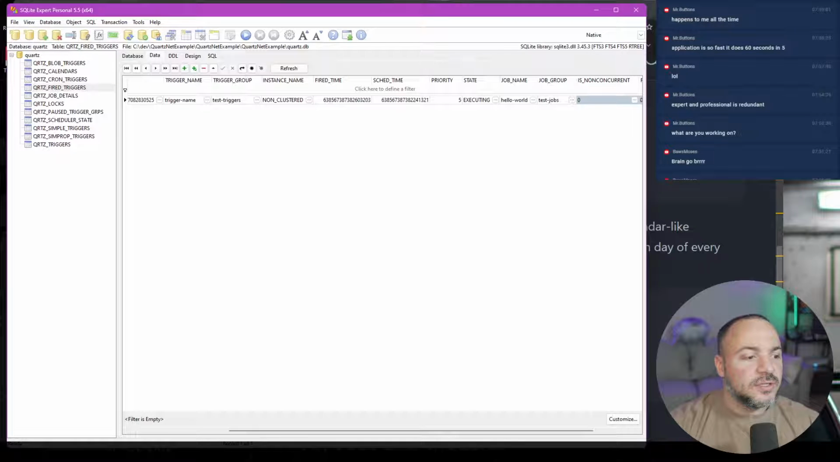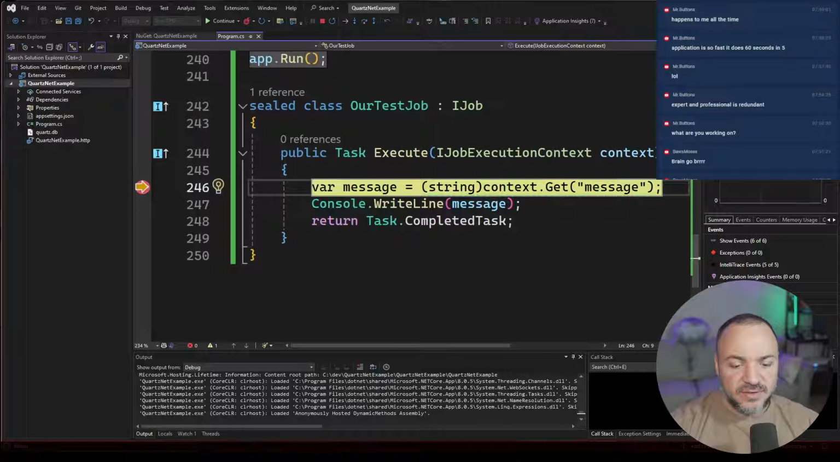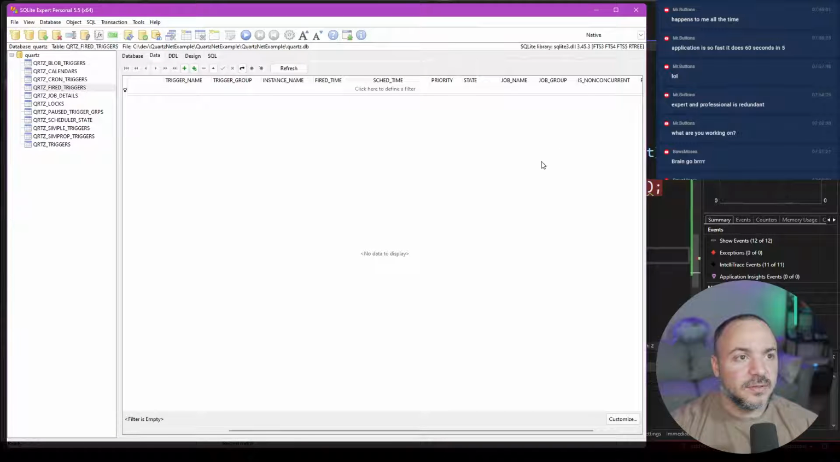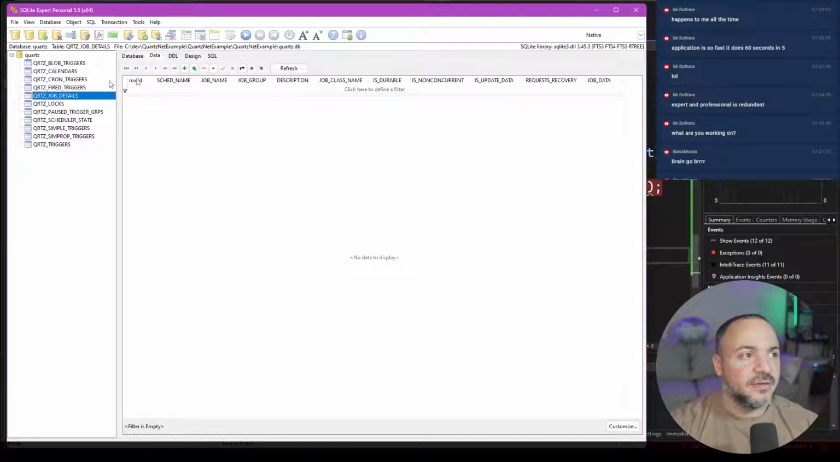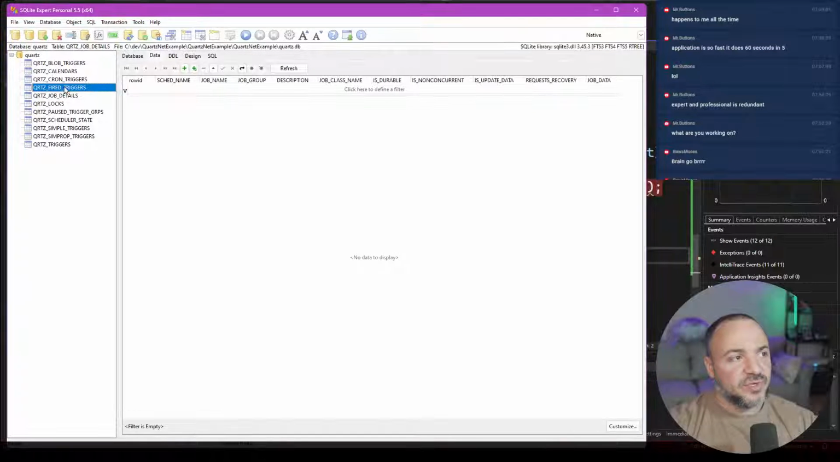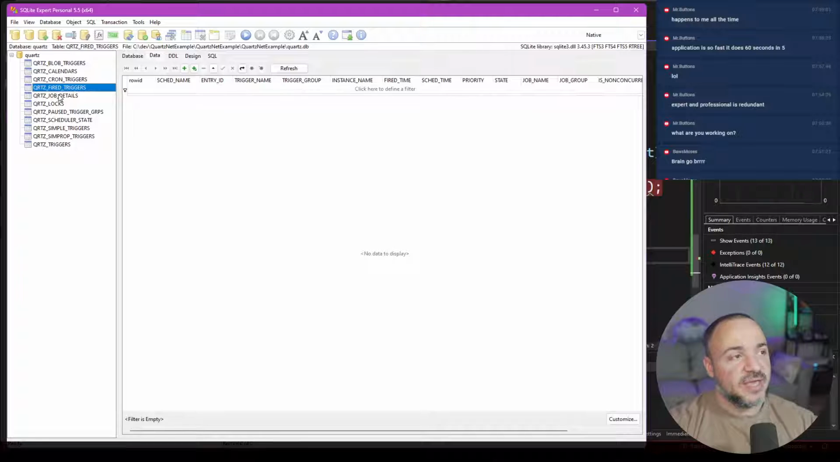So if I continue the application now and we let this run, now the fired triggers part is cleared again. Job details, and this is what I wanted to see, right? I wanted to prove that when we queue up a job, we see it inside of the job details. And I wanted to see the relationship and behavior between these two tables.